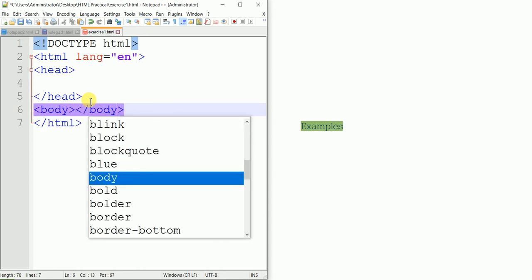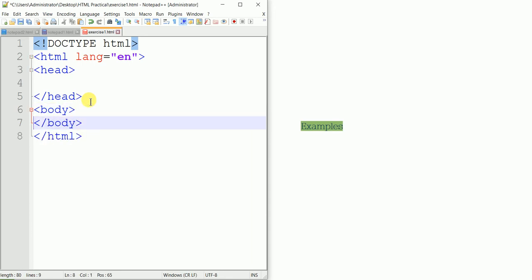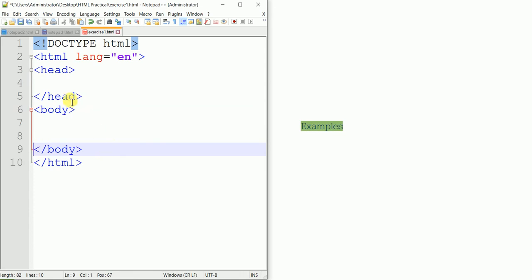And then you close the tag for body. And then you open a line again. So you can see this is your head. This is your body. This is your whole HTML. So these are the basics.